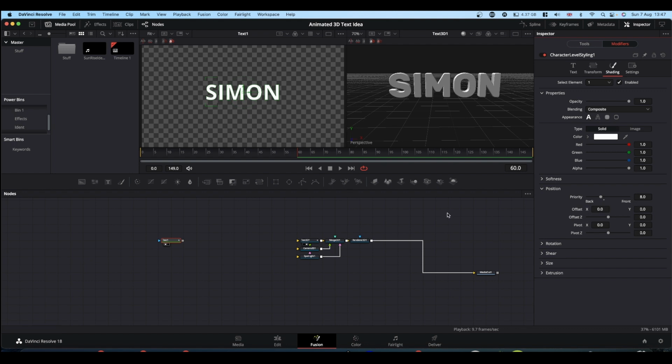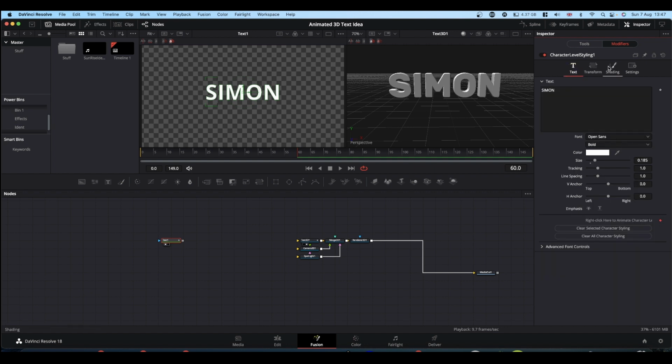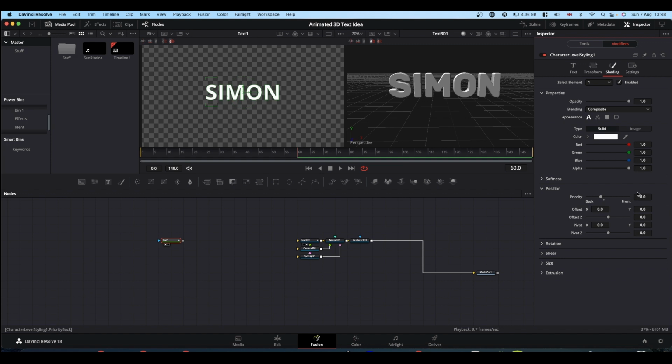Now, one of the nuances, wrinkles, bugs, call it what you will, of character level styling is that just because we've set a keyframe here doesn't mean there's a keyframe set on these. So what you need to do is change all the parameters that you're going to use slightly and then put them back to default. So for example, I might want my S to be coming from further back in the screen. So just jiggle it, hit reset, and that's now set a keyframe on the Z offset. If you're going to do any kind of rotation, again, change them, set them back, and that sets the keyframe.